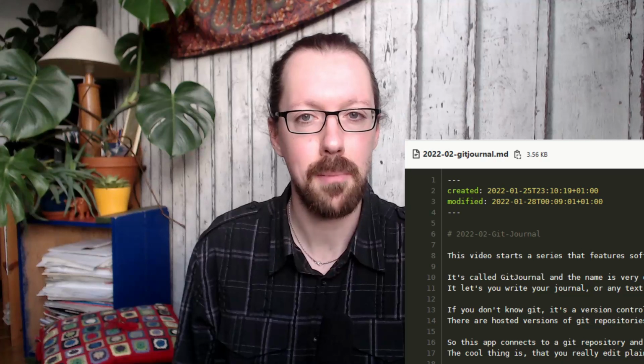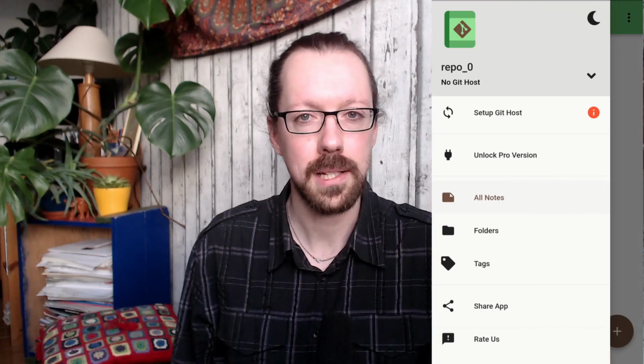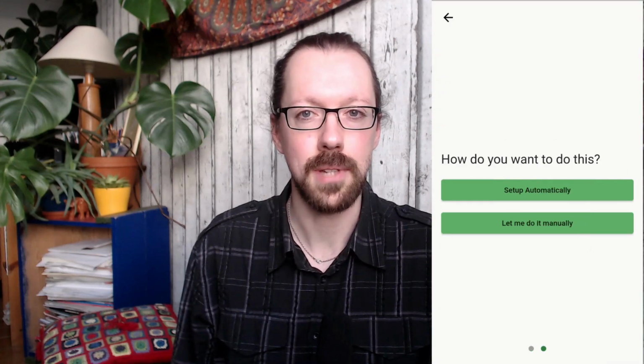So this app connects to a Git repository and allows you to create and edit text files. Simple enough. The cool thing is that you really edit plain old text files in Markdown. That means that you are not locked in by any proprietary format or service and can use all your texts with any other editor. The process of adding a new repo is well explained and only requires a few steps.